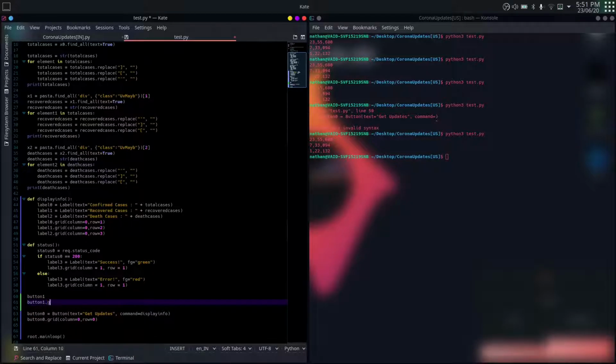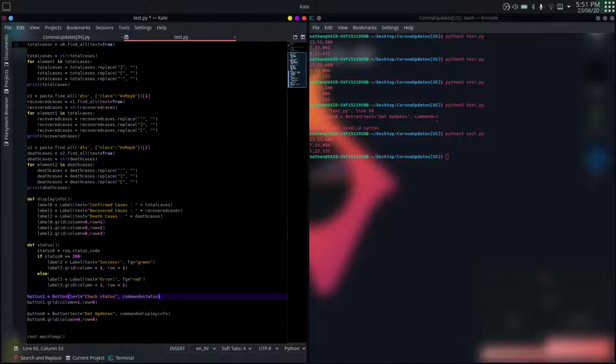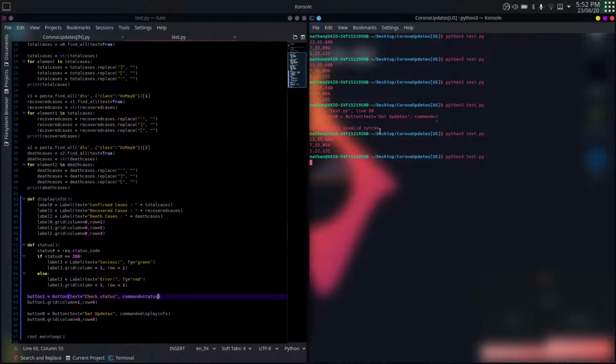So button1.grid, it was column 1, row 0, and this is equal to a Button. Text is check status, and the command is status, and that should work fine if everything goes right. So let's check.